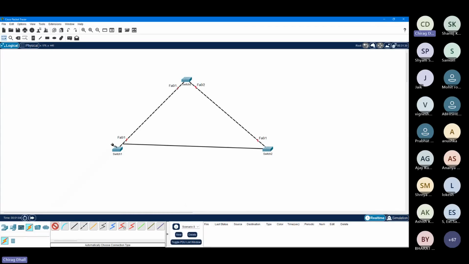And I want you guys to pay good attention to these link lights. You see, right now they are red, then they turn into amber color. They take some time, right? This is nothing but the forward delay time. They're taking time to get into the forwarding state.